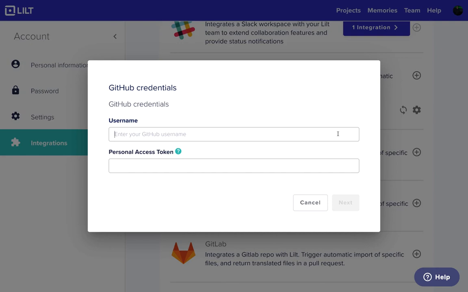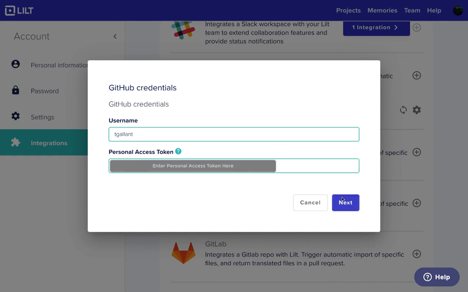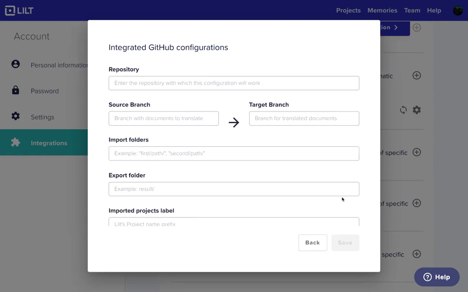Now if you don't know how to find your personal access token, you can just click on this question mark right here, and it'll send you to a help desk article from GitHub to show you how to find it. Now we have to enter in a bit more information about the repo name, the branches, folders, labels, etc. So in this case, I'm going to enter in all that information about that repo I just showed you.